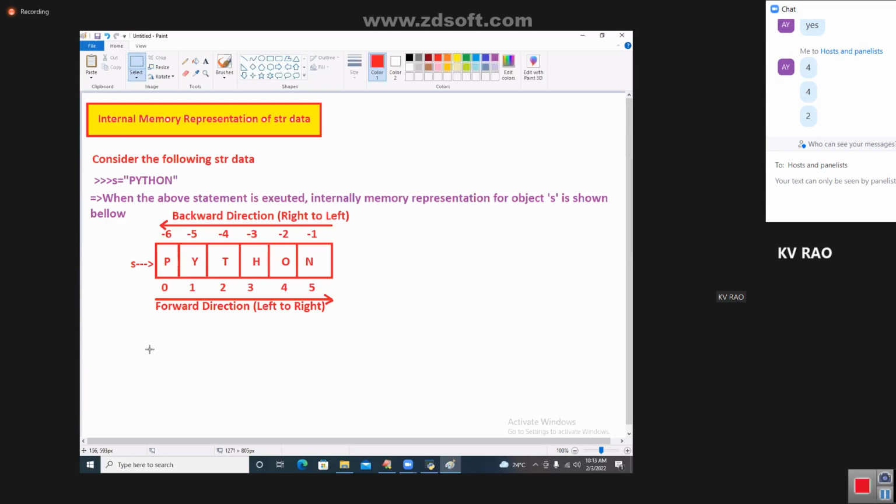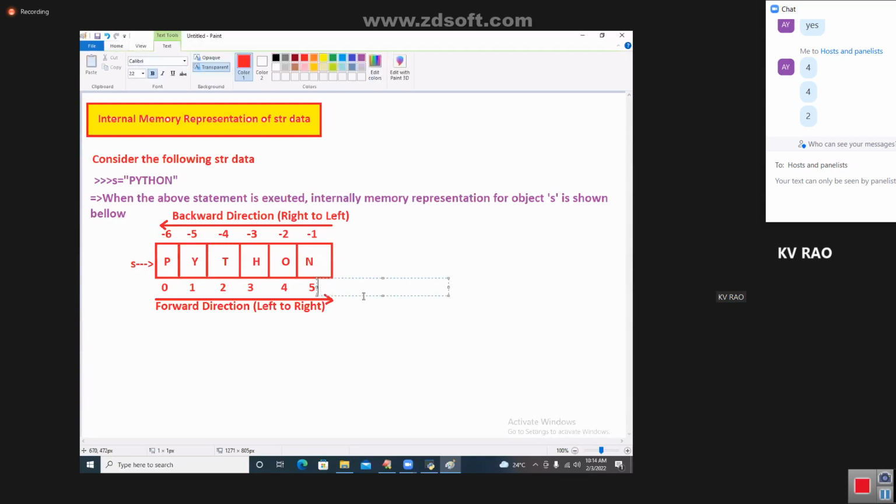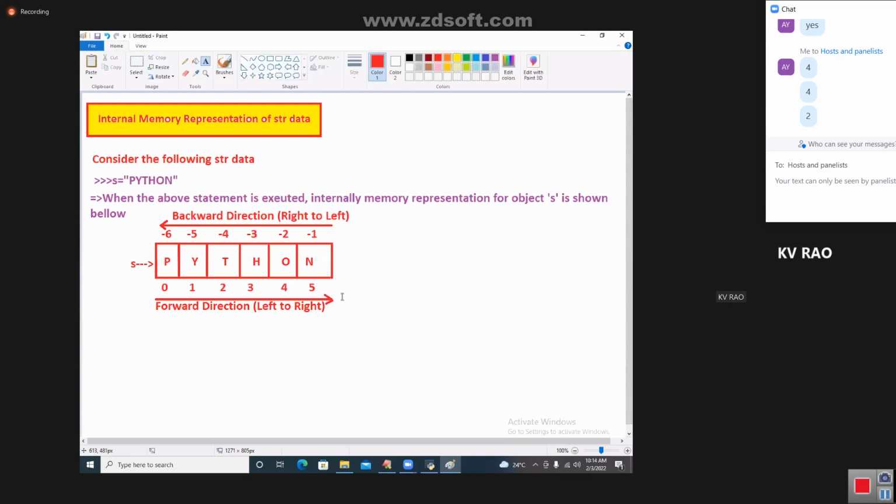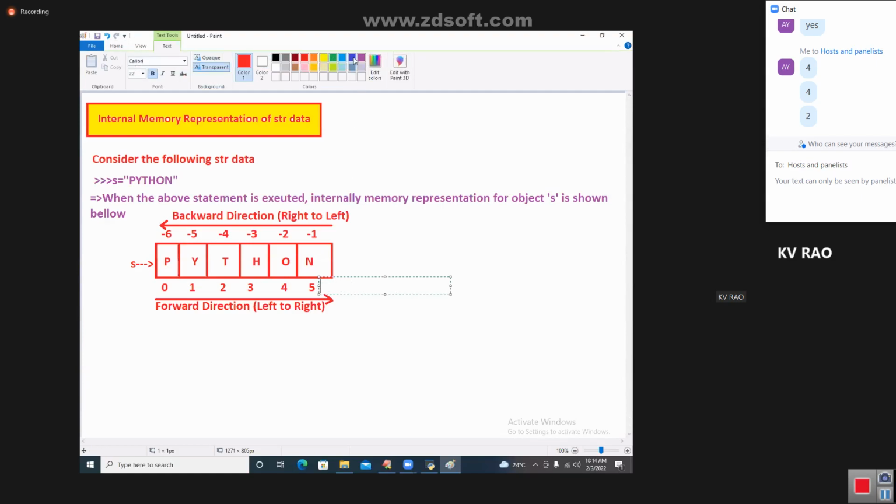So how many indexes are possible in Python, my dear students? Two types of indexes are possible. One is positive indexes, and the other is negative indexes. If I want, I can mention it here very easily. This is called positive.